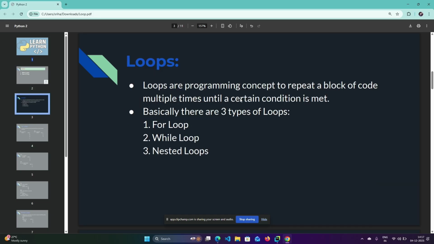Okay, so what are loops? Loops are a programming concept to repeat a block of code multiple times until a certain condition is met. Basically, loops are used to repeat a task multiple times, and there are three types of loops: for loop, while loop, and nested loop.